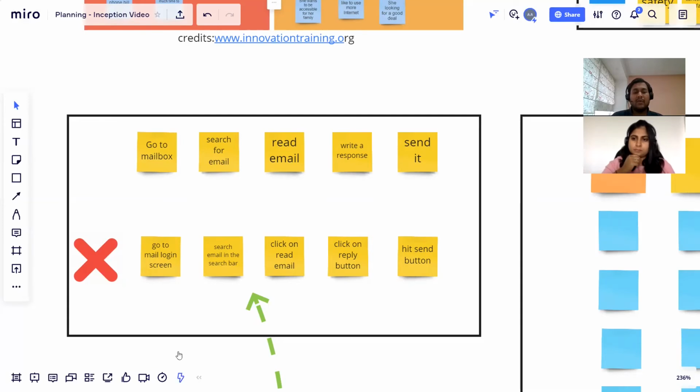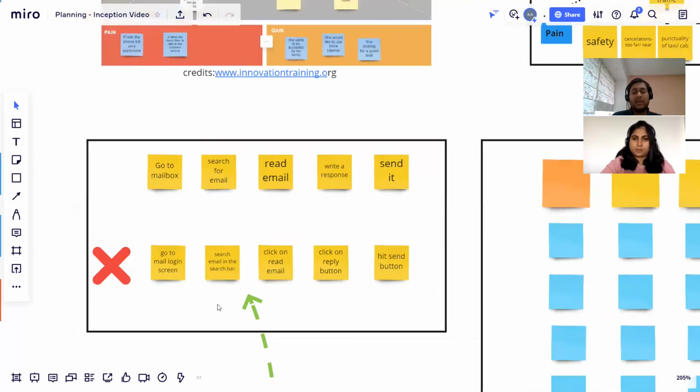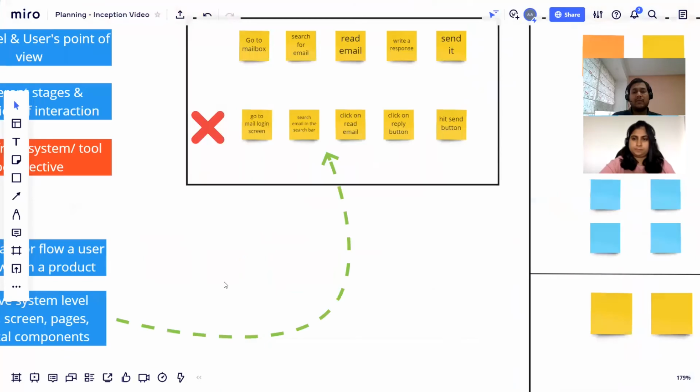On the contrary, if you look at the example that I've cancelled below, it says go to mailbox screen, search email in the search bar, click on read email, click on reply button, hit send button. If you see, there are a lot of points here which are clearly calling out that there is a system or tool which will already have these things. So that's not really a user journey. That could possibly be a user flow.